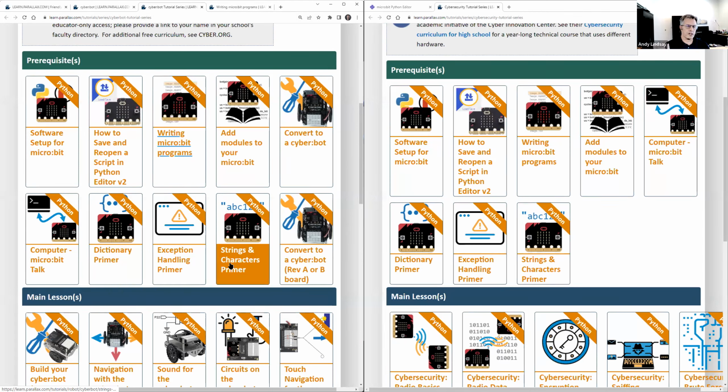So some of the stuff I went through on Monday, I just touched on, but I want to emphasize that since these are chapter covers, you can go through, especially if you're new to Python, and learn all about it. Starting with writing microbit programs, here we are at the chapter cover. And then I'll go back.